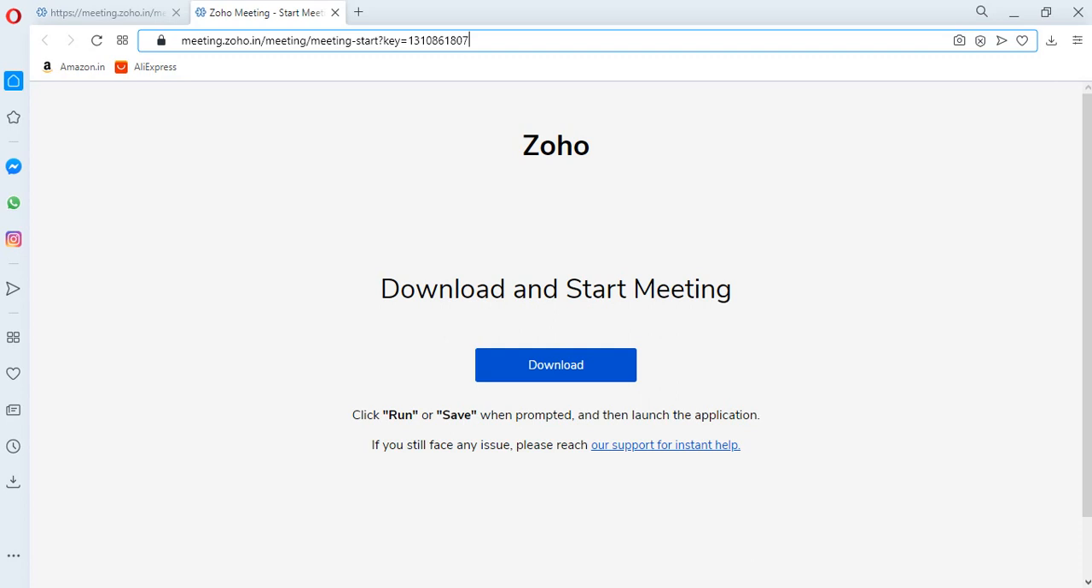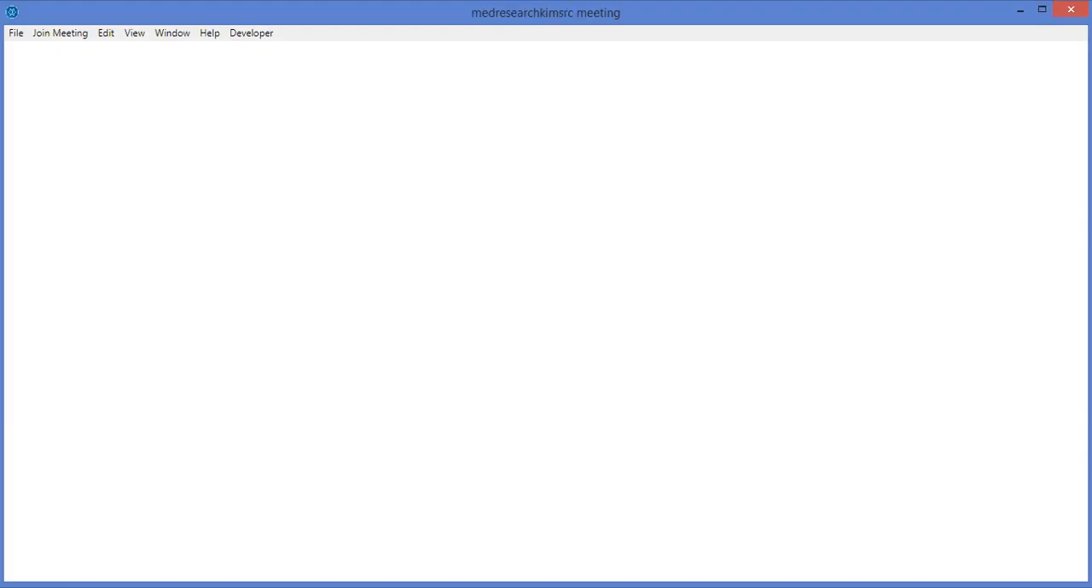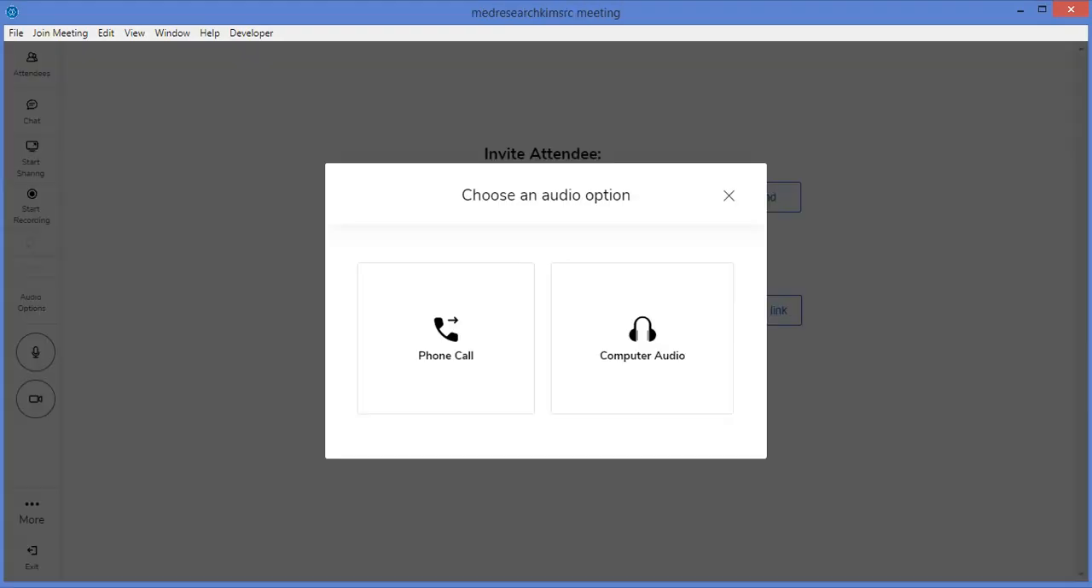So it takes a few minutes or a few seconds to launch. Once the Zoho Meeting Launcher is ready, you can see it at the bottom of your taskbar and you can click and open this Zoho Meeting Launcher. When you open it for the first time, again it will ask you for the email ID and password to sign in.